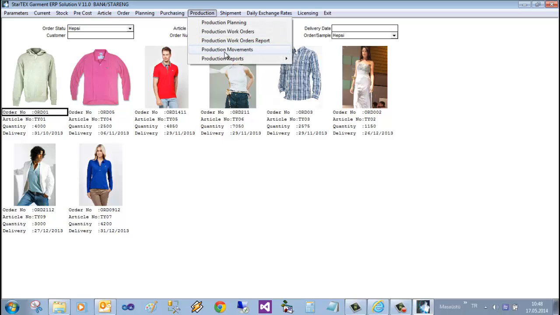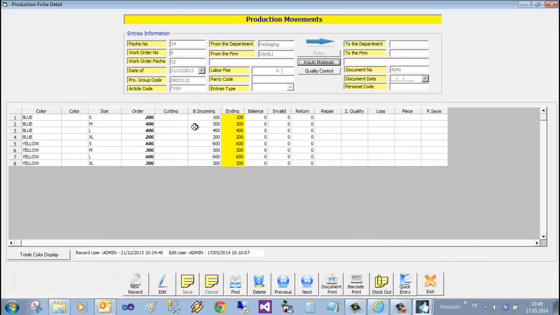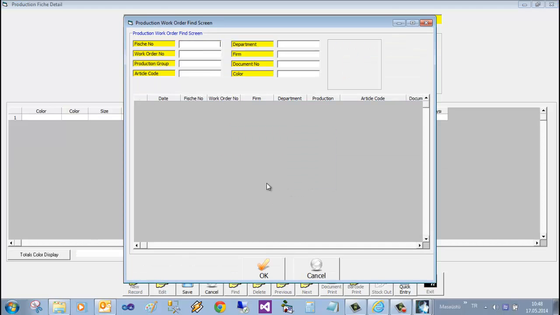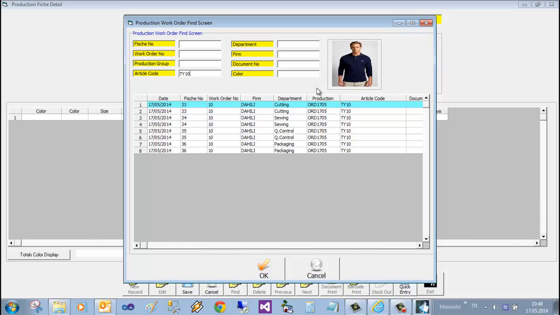After that, when my department is done with my order, at the same time we input model details. For example, we choose the model details. This is T10. This is the model pictures.